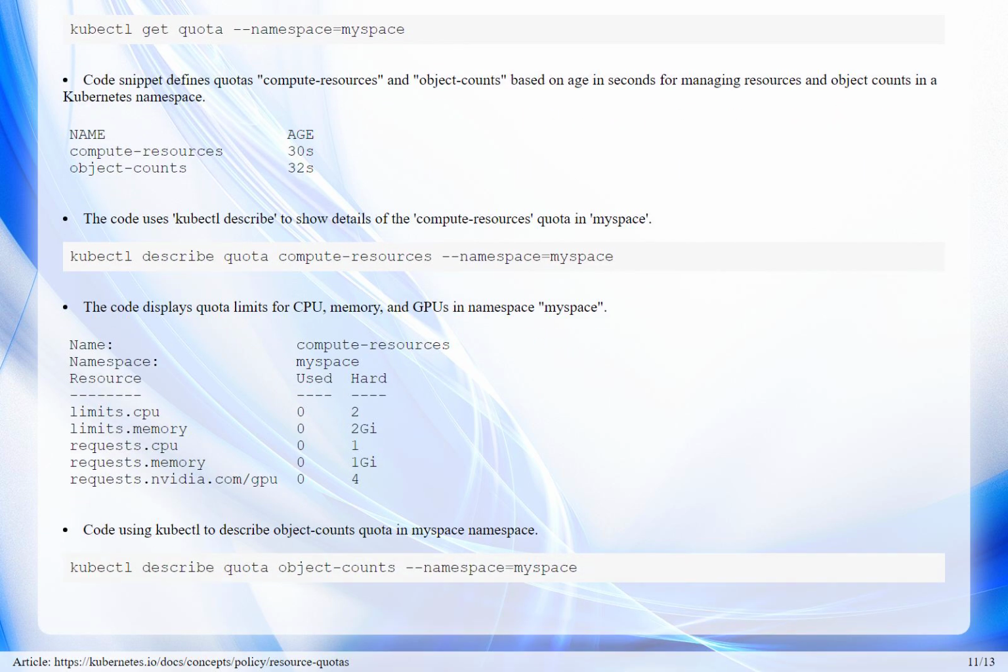This code is using kubectl to describe a quota named object-counts in the namespace called myspace. It will display information about the object count quota for all standard namespaced resources in that namespace.